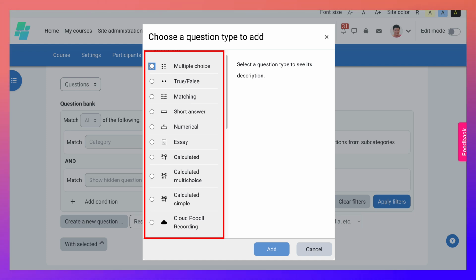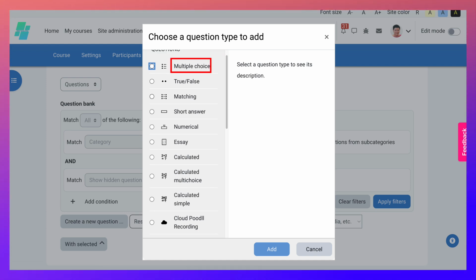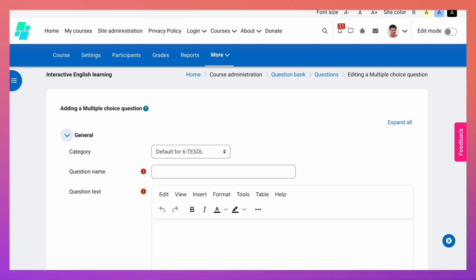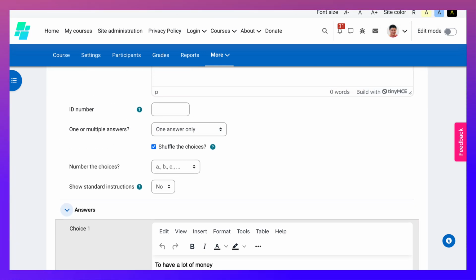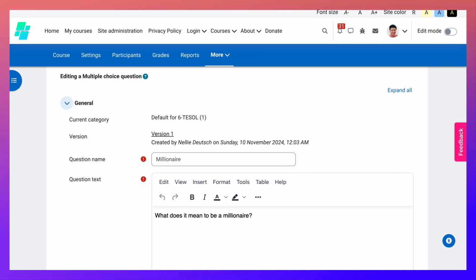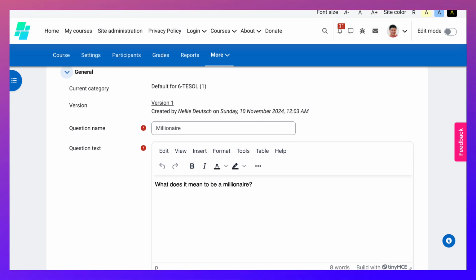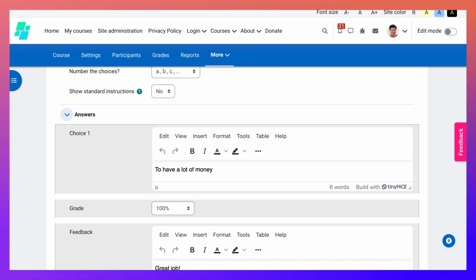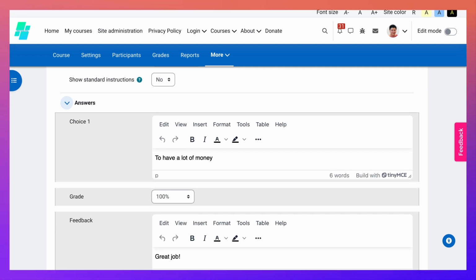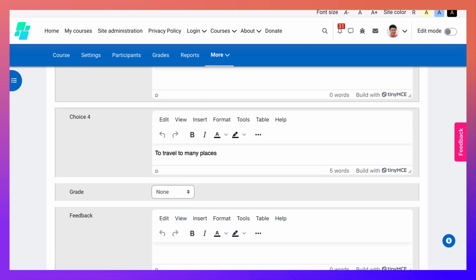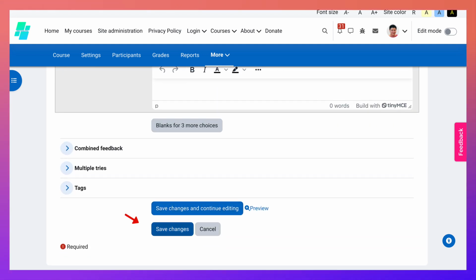In this case, I'm going to go to multiple choice, which is my best bet right now, and click on add. Now we'll add the question. What does it mean to be a millionaire is the question. Notice you add the choices, and then you give the correct choice 100 and the rest get no grade, and then you save changes.